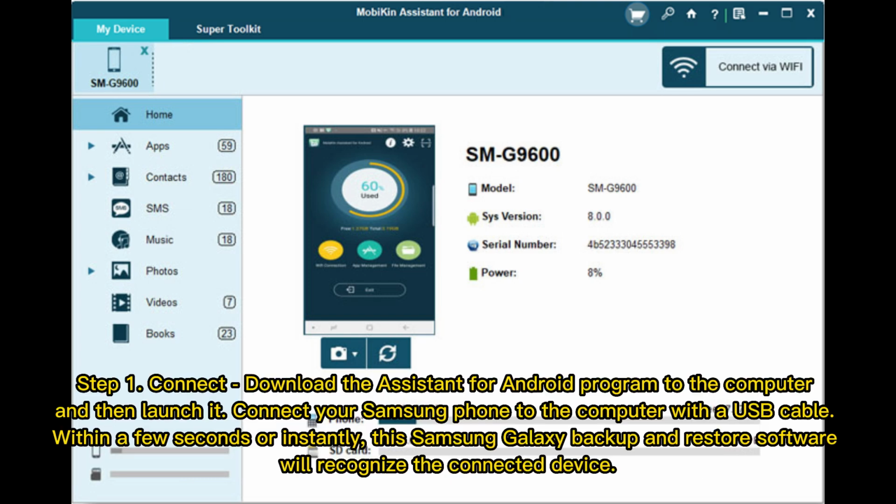Step 1. Download the Assistant for Android program to the computer, and then launch it. Connect your Samsung phone to the computer with a USB cable. Within a few seconds or instantly, the Samsung Galaxy Backup and Restore software will recognize the connected device.